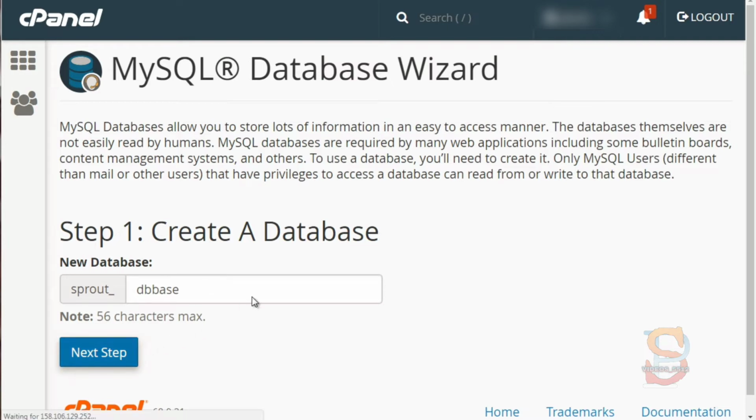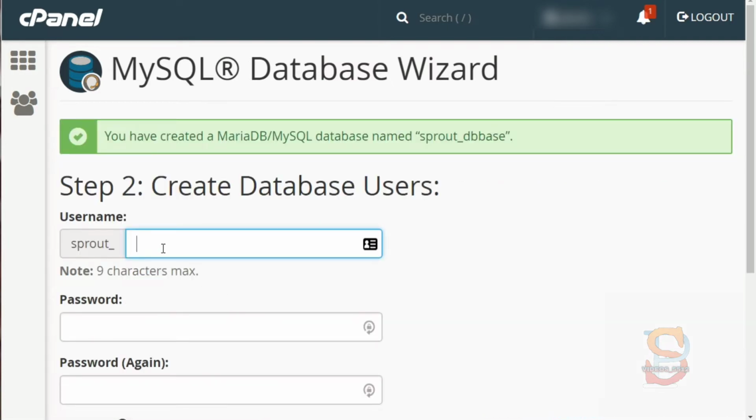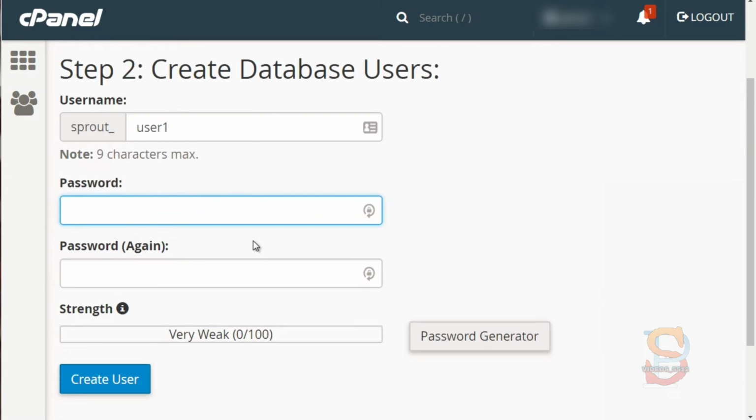Click on Next Step. And then you want to create a username. The user has access to the database. So this is separate. You're creating a username and then you're creating a separate database, so that user has access to that database. All right. So let's put that in here. We'll just say user1.